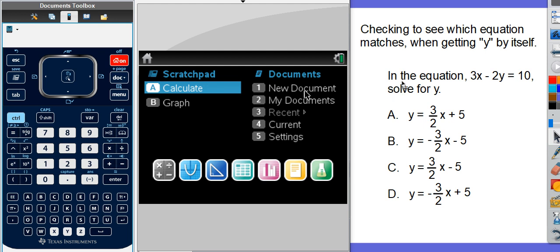Okay, so one of the big things that we have to do in algebra, especially in the third unit, is to be able to get y by itself. Now, for the most part, this is a skill that you really need to develop without the calculator. This is something that typically you've got to write down on paper and get y by itself, and then do other things with that answer.